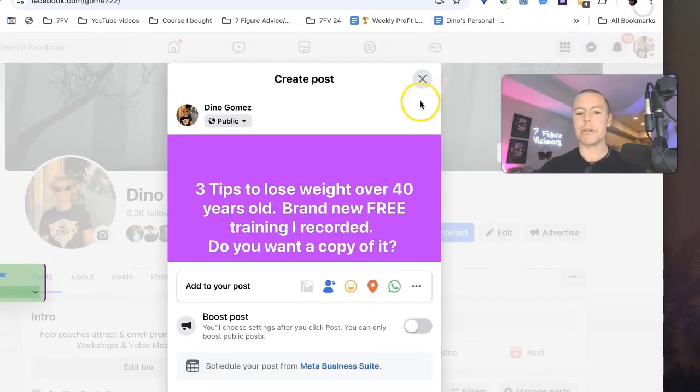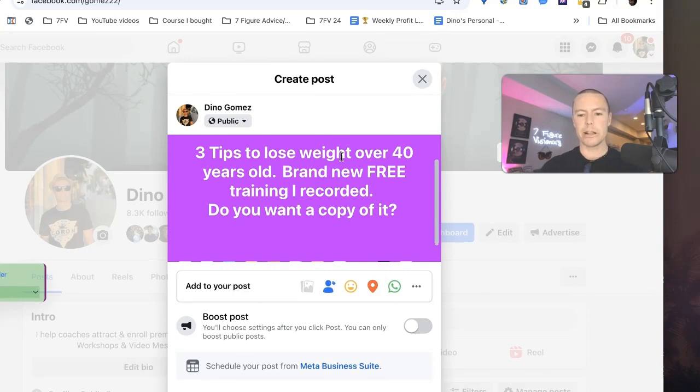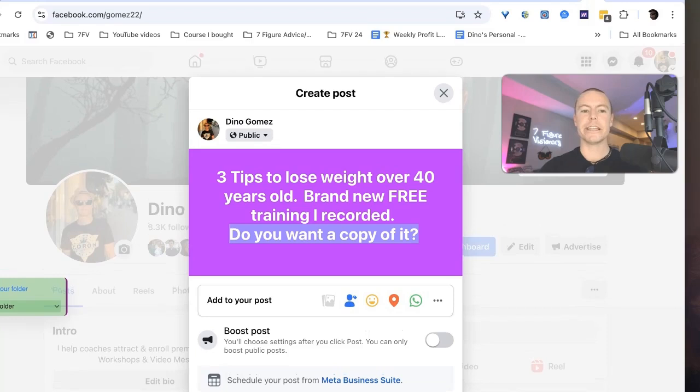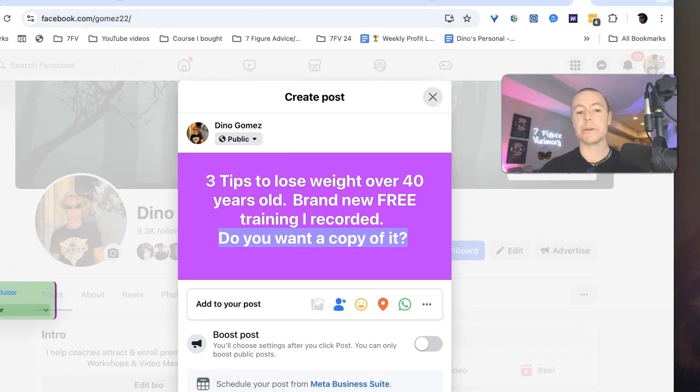They can be as simple as doing these tiled colored background posts. For example, 3 tips to lose weight over 40 years old, a brand new training I just recorded. Do you want a copy of it? Every person who comments, we know, okay, realistically, they have a level of interest in losing weight or becoming healthier, and they probably are or know somebody who is.